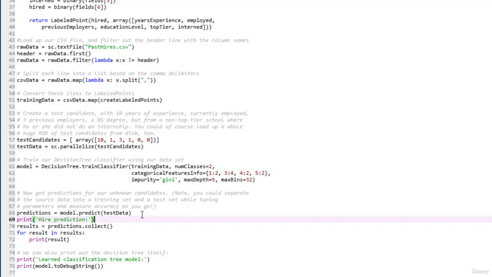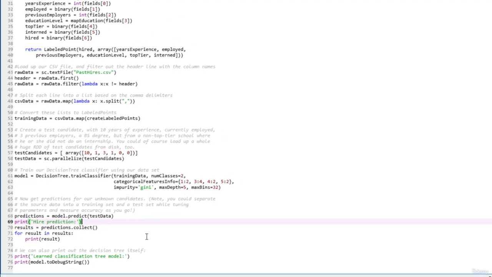Once I actually say I want a result, I want an answer, it will go back and construct the optimal way of putting it all together and the optimal way of distributing it if I were on a cluster. At that point, it will go off and start chugging away and producing an answer for me. So we'll print out our ultimate hire prediction, and we'll also print out the model itself. There's a handy toDebugString method on the decision tree model that will allow us to understand what's going on inside of the decision tree and what decisions it's making based on what criteria. So with that, we can try it.